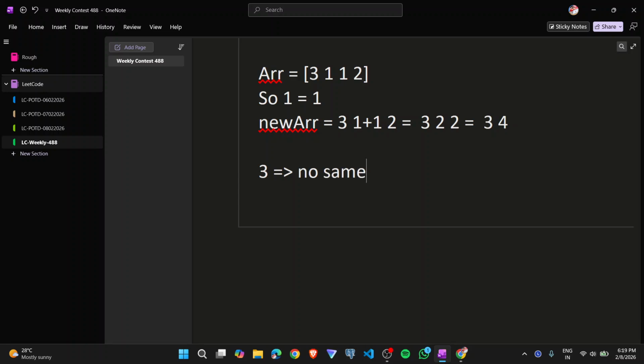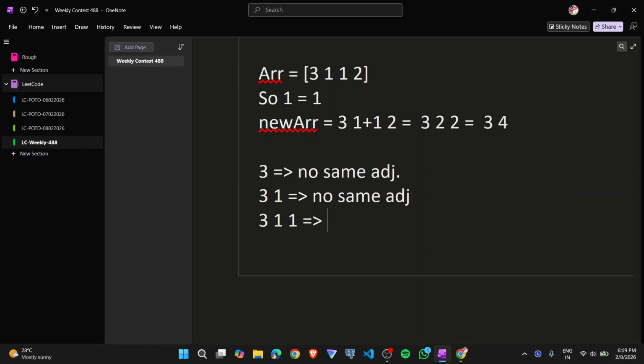There is no same adjacent element. So we can just add one. So no same adjacent, we can just put another one. Then check again. Same adjacent. Then merge. So what will happen?